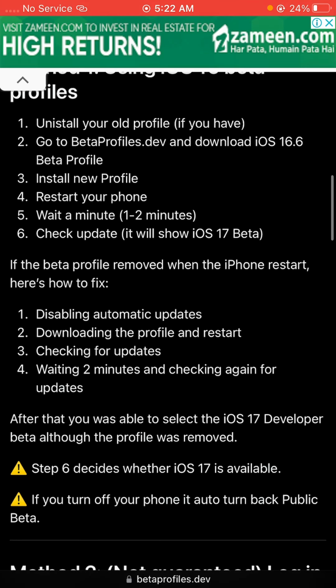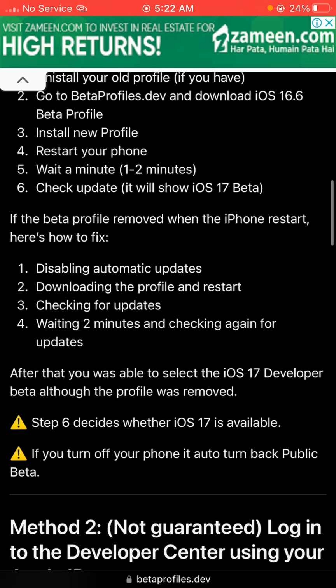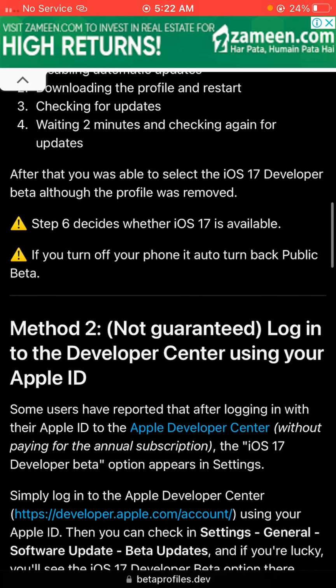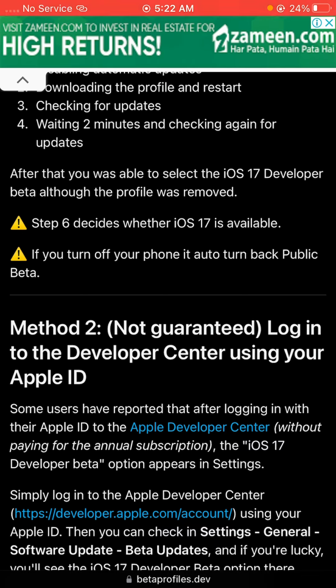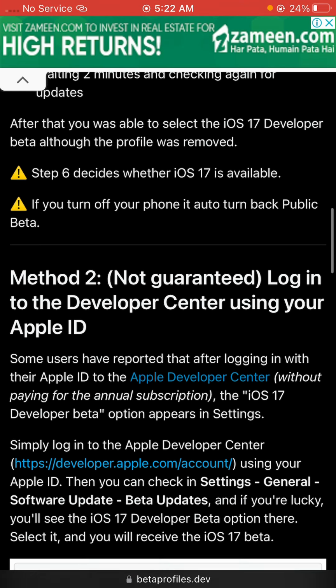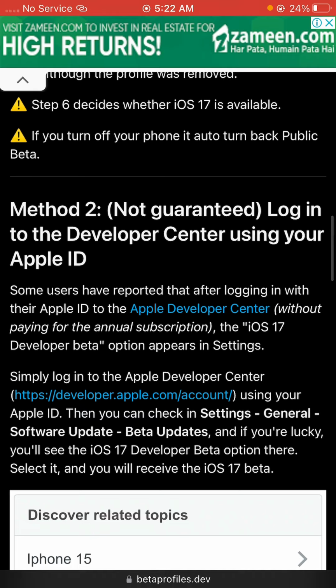And after that you have to disable your automatic updates and wait for 2 minutes. And after that you have to check whether it is showing iOS 17 available or not. If it's not available, you have to turn it to auto turn back public beta. After that you have to select method 2 if it does not work.